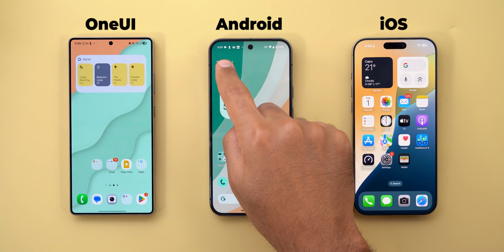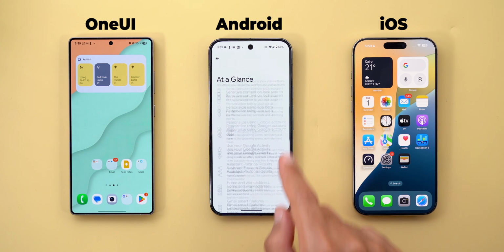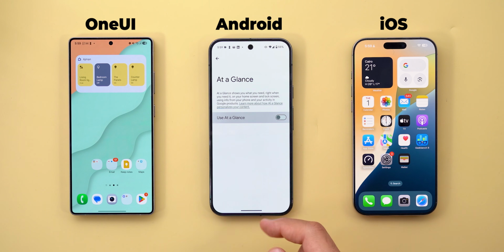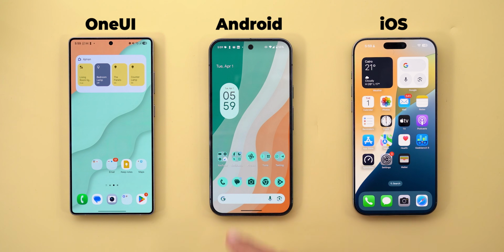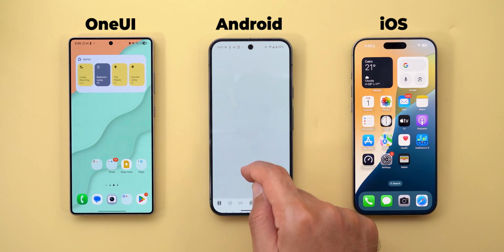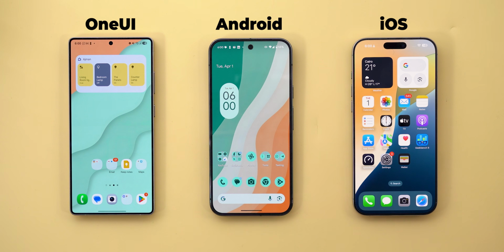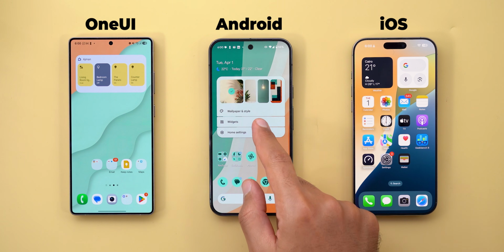Number 6, we need the ability to remove and customize the At a Glance and Google Search widgets. For a long time, people asked for this, but unfortunately it's not happening. I personally don't mind any of them, and I think they are very useful. But at least I want to be able to customize their looks.